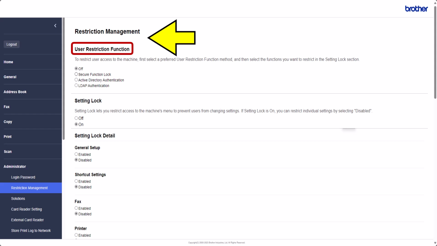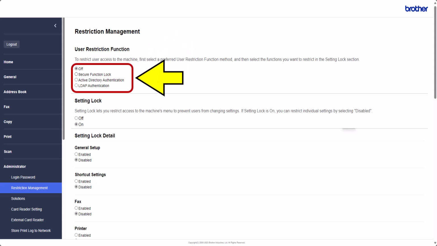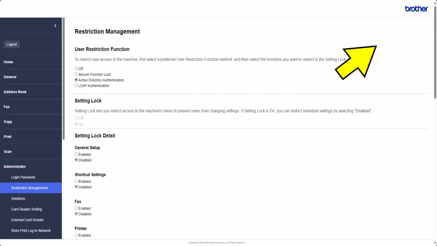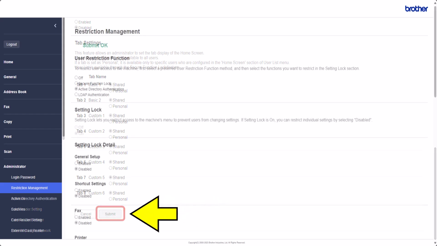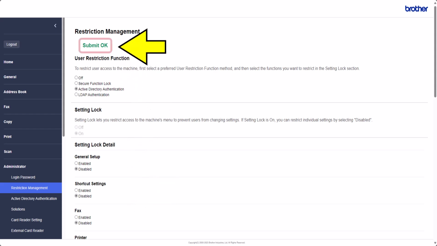Under Restriction Management is the User Restriction Function options, and this is currently set to off. Select Active Directory Authentication, then scroll to the bottom of the page. Select Submit here. Submit OK in green will now be at the top of your page, confirming changes.